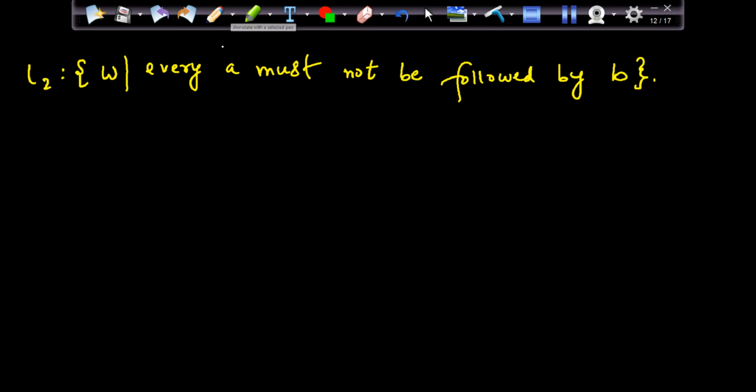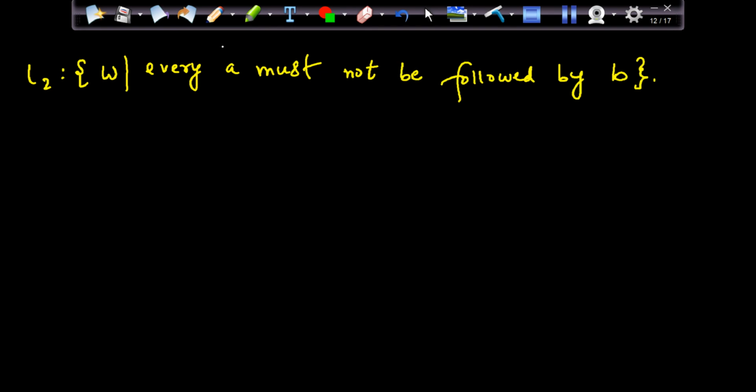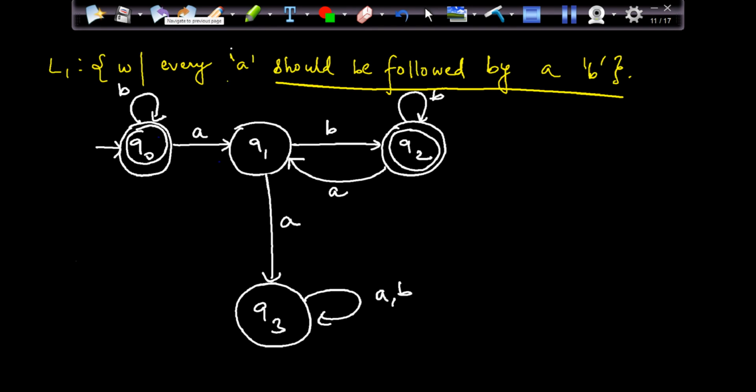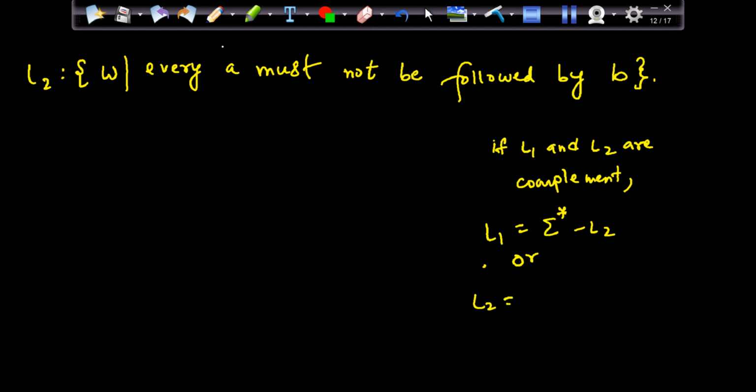From the looks of it, you can think that L1 and L2 are complements of each other. It may appear that L1 and L2 are complements of each other. Right or not? If L1 and L2 are complements, what does it mean? It means L1 is equal to sigma star minus L2, or L2 is equal to sigma star minus L1. But that is not the case here.